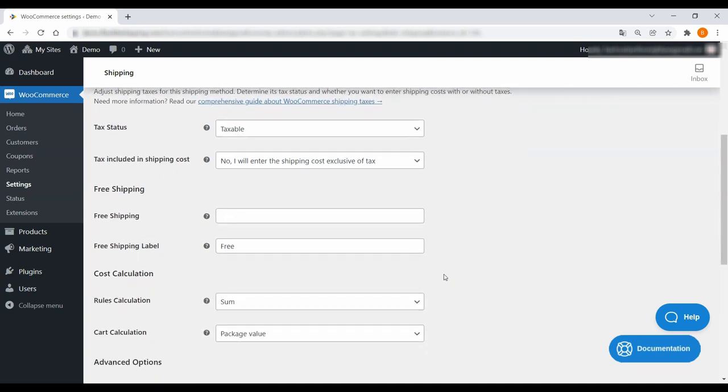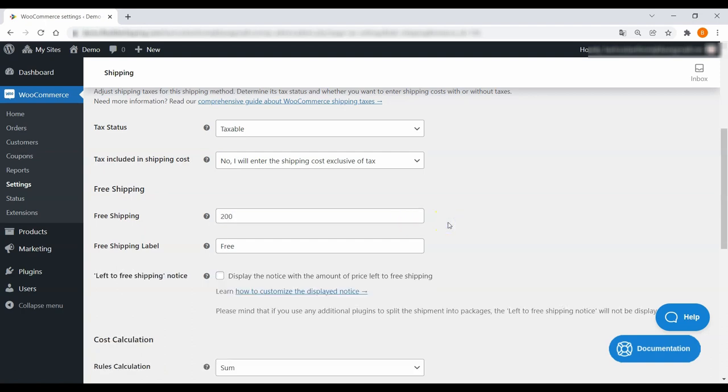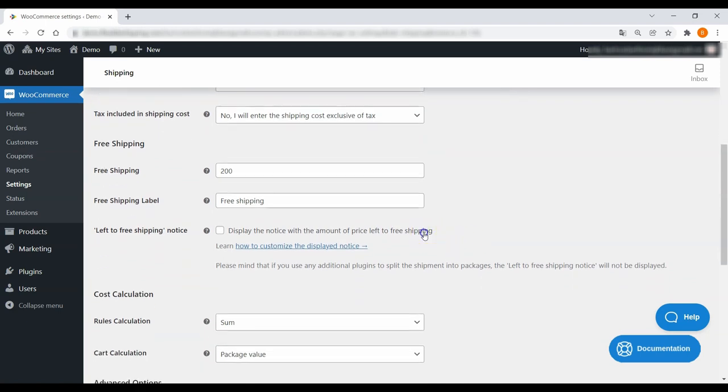Next, there is a setting of the free shipping. Flexible shipping plugin allows you to set free shipping over amount. To configure it, just put the amount of the whole order the client has to make to get the free shipping. There is also a label which will be displayed next to the method title in the checkout when the free shipping will be activated. You can also display a notice with the amount of price left for free shipping.